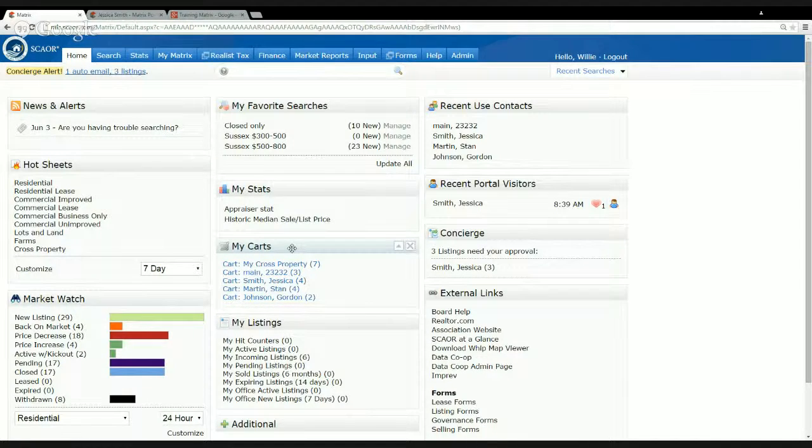And again, your client knows nothing about the cart. That is strictly for you. If you want them to know what's in their cart, you can go to their cart, you can select them all and email them to them, but otherwise they won't know what's in the cart.